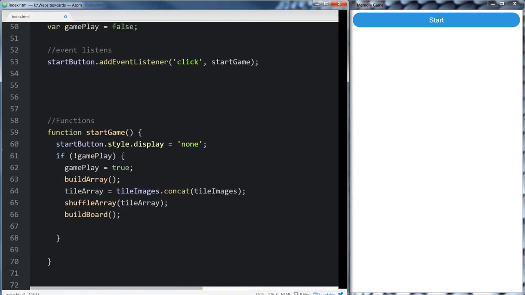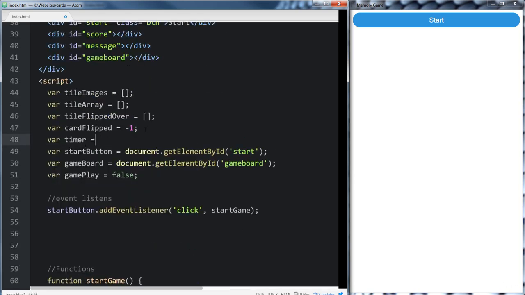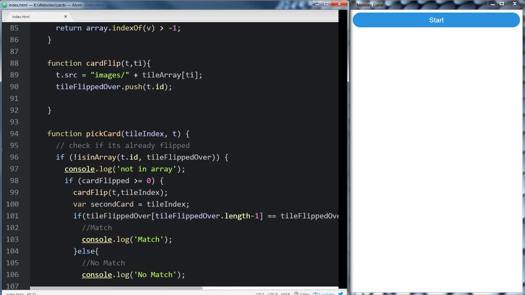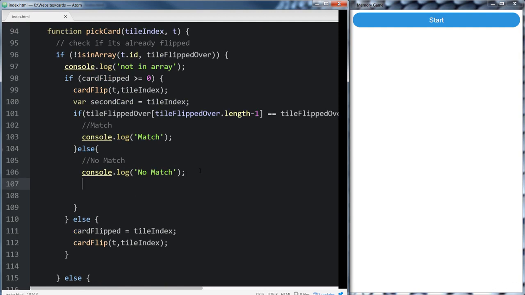So let's set up another variable here that we're going to call our timer, and I'm going to just set this to be empty. The reason that I'm setting this up as a variable is that it gives me the ability to clear out that interval. So we know that now there's no match, and I'm going to set timer, I've got to spell that right, timer, and I'm going to do set interval.